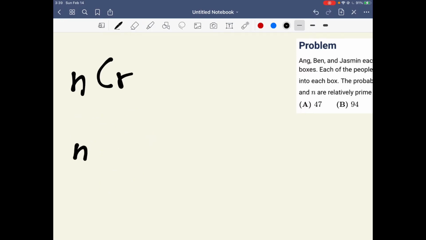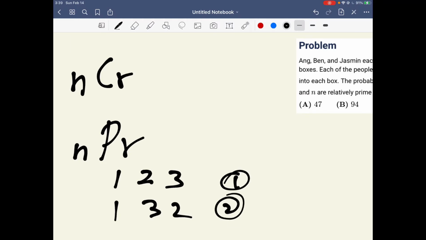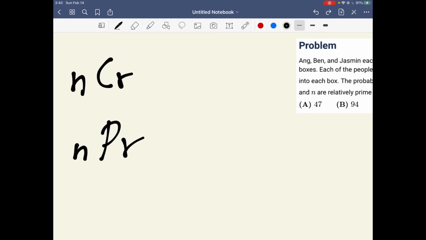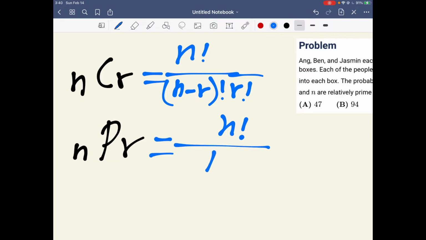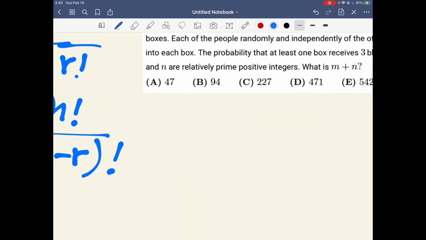And there's another one called NPR, meaning the order does matter, or permutation, where 1, 2, 3 and 1, 3, 2 are counted as different ones. Now, you may recognize this as N choose R, as many of you are familiar with, but I'm going to use a more formal expression of it. So this is equal to N factorial over N minus R factorial. So with this being done, let's get straight into the problem.